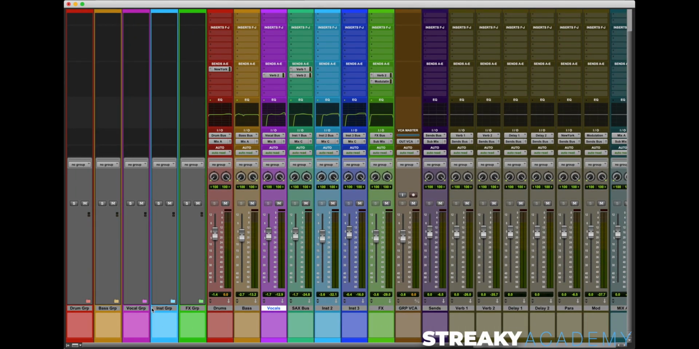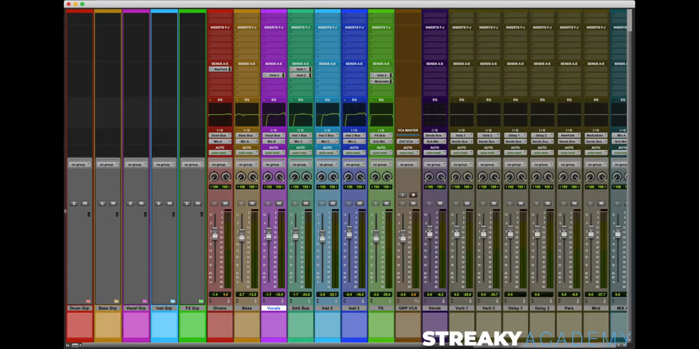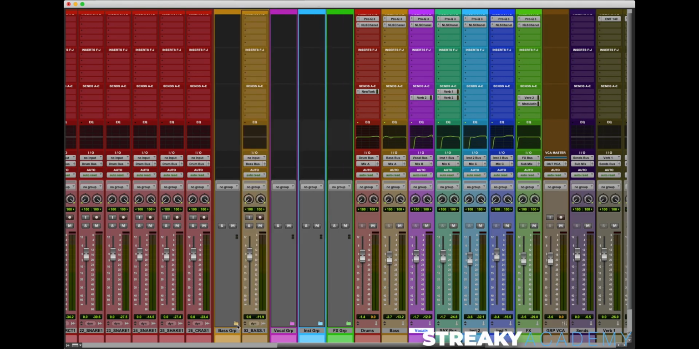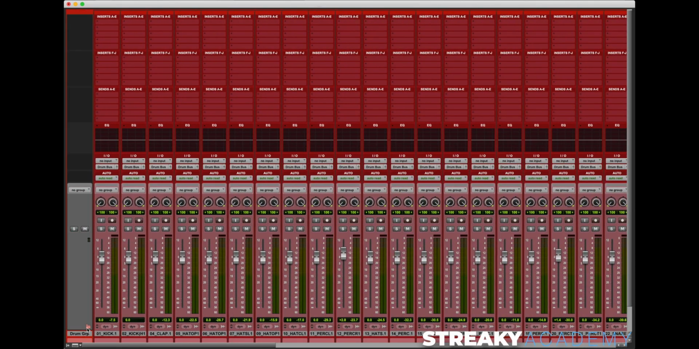And again, if I go back to the tracks here, every single track that's in our drums, there is not a plugin. On our bass, there are no plugins. On our vocal groups, there is nothing. No EQs, no plugins, no nothing.